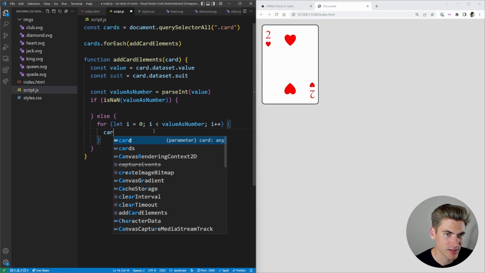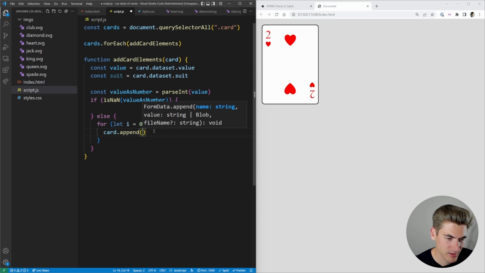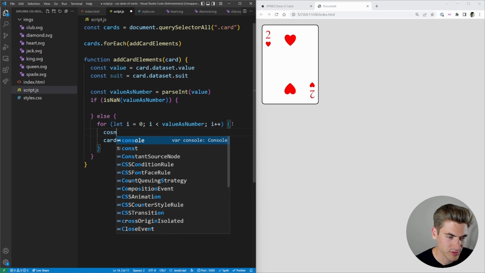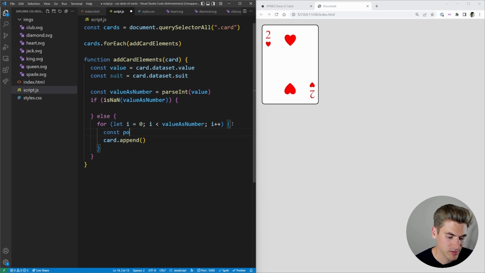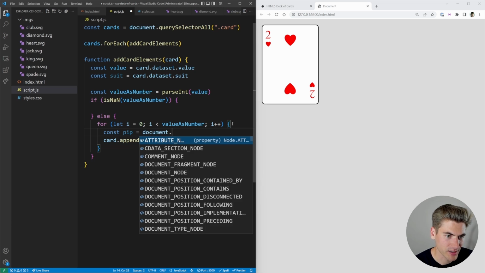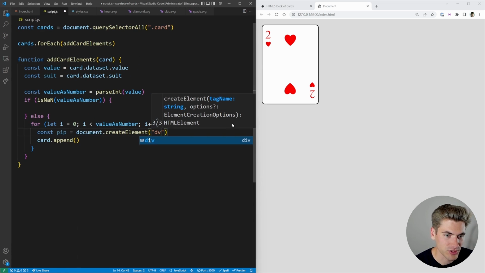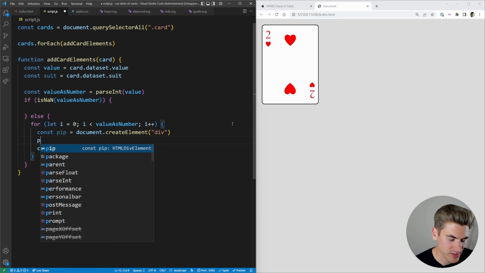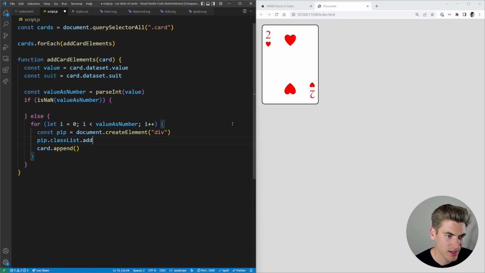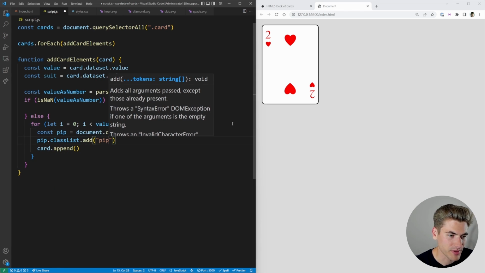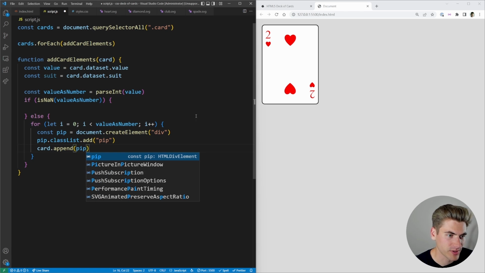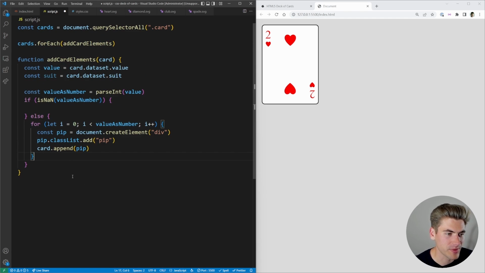What I can do is I can say card.append, and we just need to create a new pip. So const pip equals document.createElement, and we'll just do a div. We could say pip.classList.add pip. I think that's the only class we have on there, so we can add our pips. So this right here is going to add all of our pips for us.